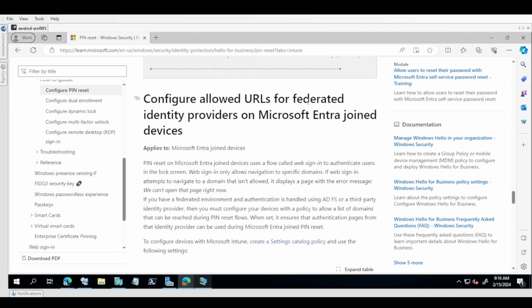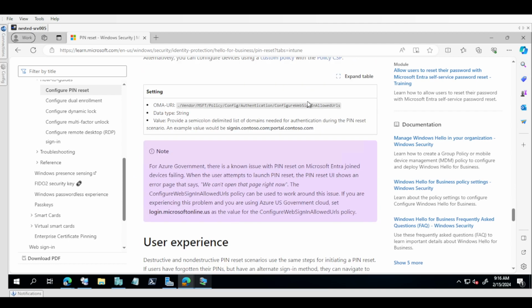If it is federated, then there is additional configuration to be done, like if you have an ADFS or maybe JumpCloud or some other server.